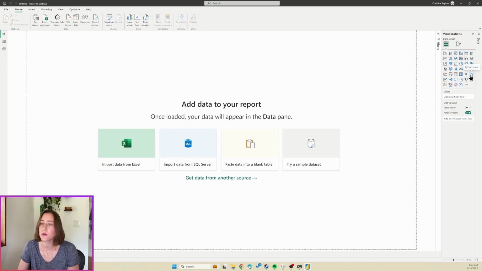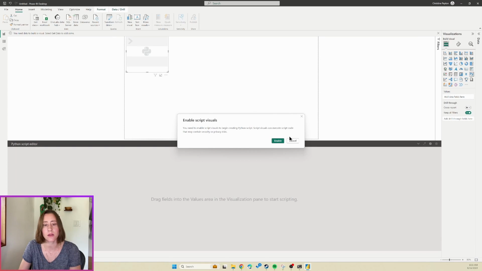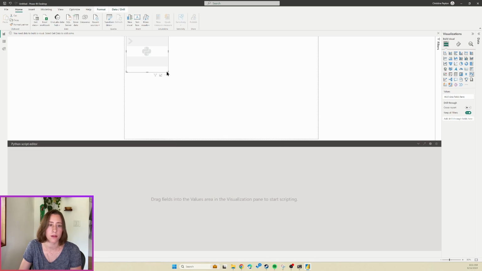All right, so the visual that we're going to use is the Python visual on the right-hand side over here. I'm going to click that to add it to the screen, and it says you need to enable script visuals to begin creating a Python script. It may contain security or privacy risks. So I'm going to click enable. This would be something to check for if you're in an organization that is very sensitive about security. So check with people before you run these things if that is a priority for you.